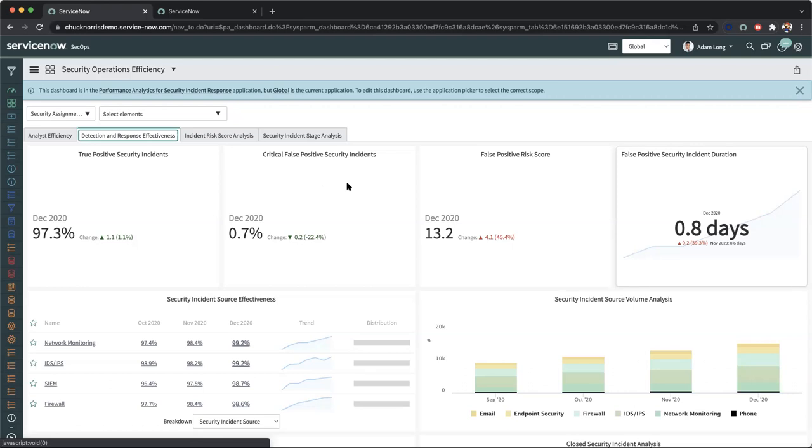Moving over to the right, we have our critical false positive security incidents, and then the false positive indicator around risk score. Now again, these indicators give you more insights onto how your records are being handled, as well as how the ingestion from your SIEM tools are handling some of these different indicator risk scores as well.